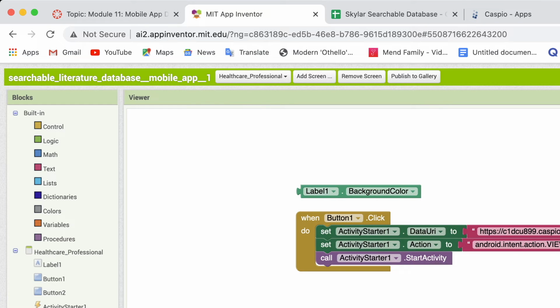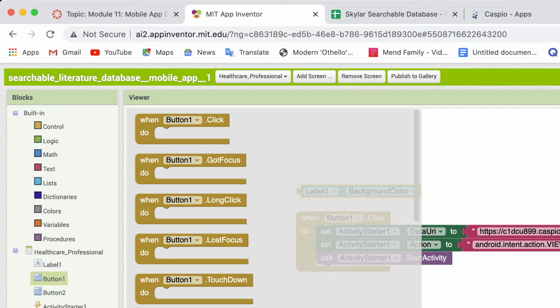So here, again, I have my label to show the link for the label to show the background color. And then for this one, I highlighted button 1, and then I chose this link where it says when, the name of the button, which again, I did not label, click and then do, which you will give it an action.